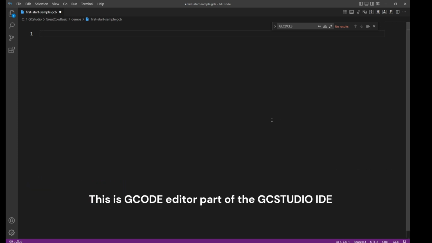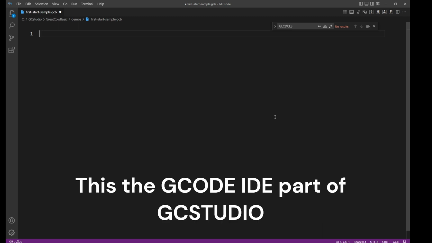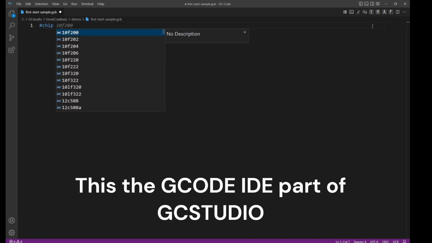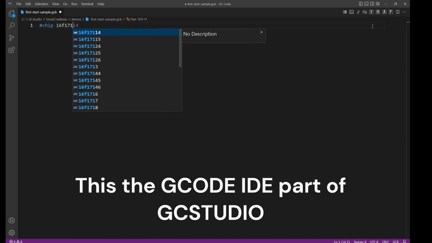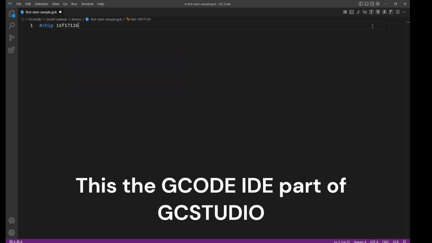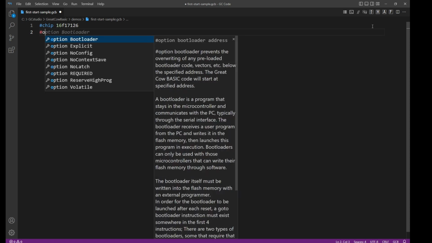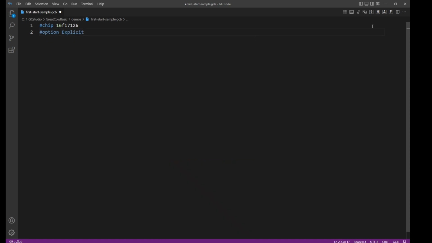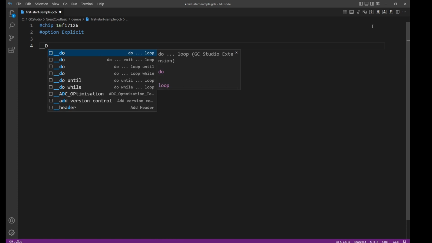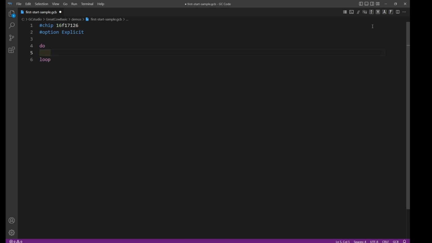Pretty simple stuff. I'm using firststart.gcb. That's a GCB source file, and I am just going to type it in by hand. Okay. I'm going to take a 16F17126, and it helps me with that part because it knows I need that part. And then I'm just going to put in some simple code. Option Explicit means I need to define my variables. I'm not using any variables, but it's always good practice. Okay, a do loop. And all we're going to do is flash an LED and then take that into MPLAB and see it work.